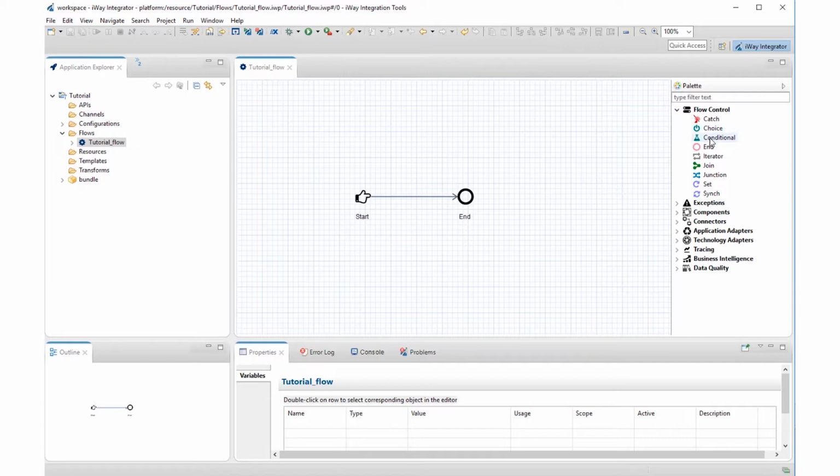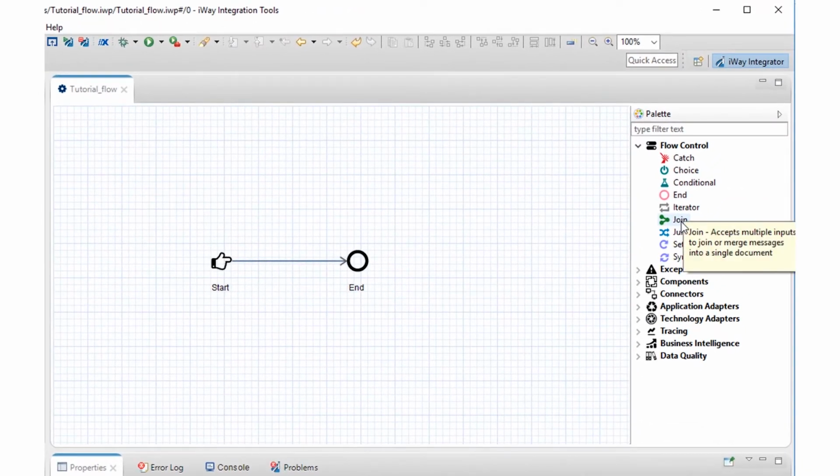In which case I can create a condition, or I can perhaps take two different documents coming from two different systems and join them together into a single document, and then pass that consolidated document onto an endpoint. In future tutorials, we'll utilize some of these different steps to build out some more advanced logic.